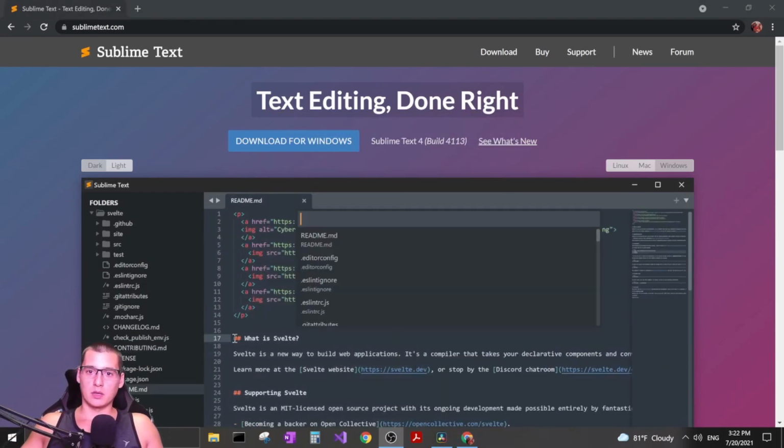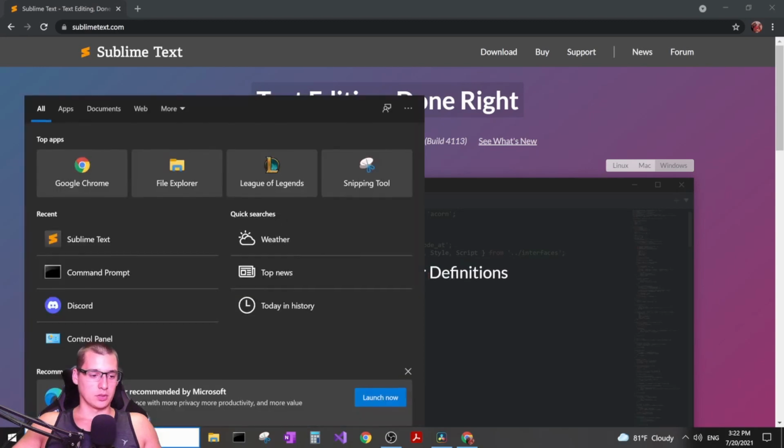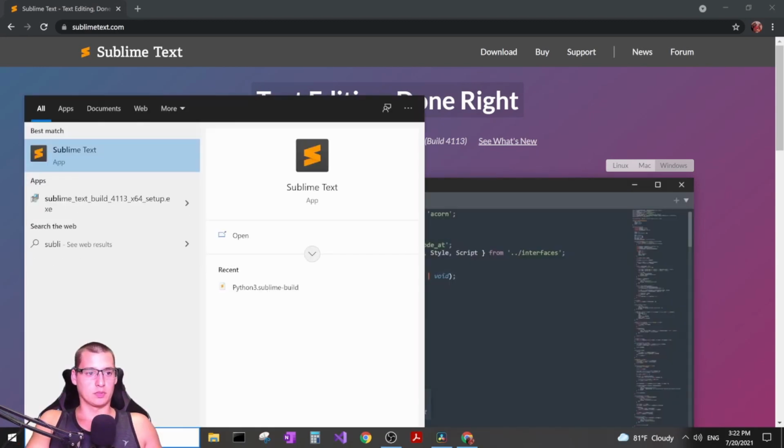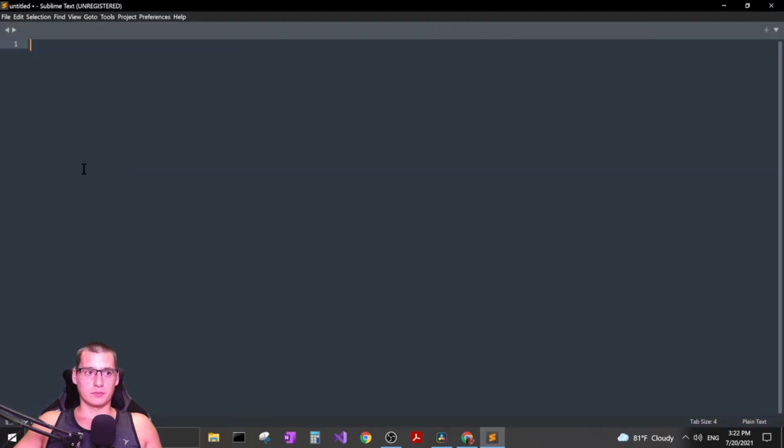All right, so now that we've downloaded Sublime and we've also downloaded Python, or at least updated it if you already had it, we are just going to go down here and we can search for Sublime. Go ahead and click on that. Once you open it up, this is basically going to be your text editor. This is going to be your integrated development environment where you will be writing your code.